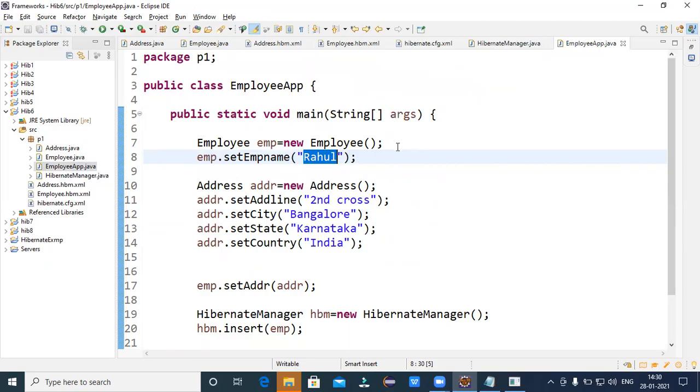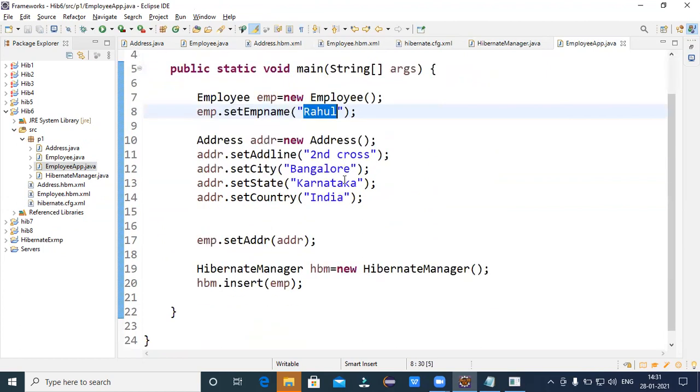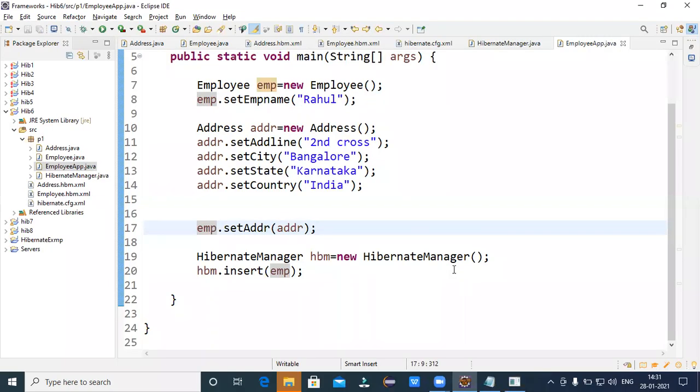Okay, so now what is that I have to do? I've created the object of employee, I've created the object of address. Now if you see here, I'm adding the address onto my employee. This gives me one-to-one mapping of the things. So after which I'm calling my Hibernate manager and I'll tell him, boss, please insert this employee here. Okay, sir. Now we have inserted. Now let's see what will happen. Now let us execute the code now.